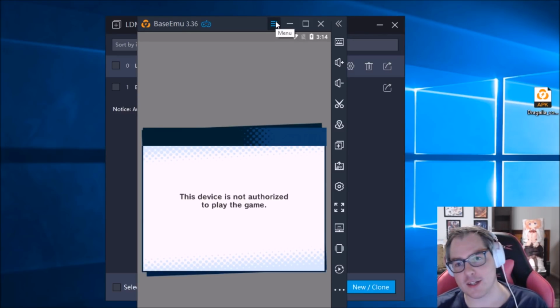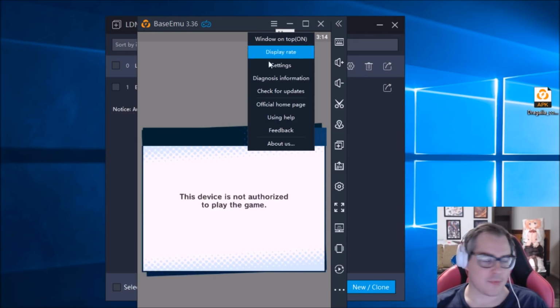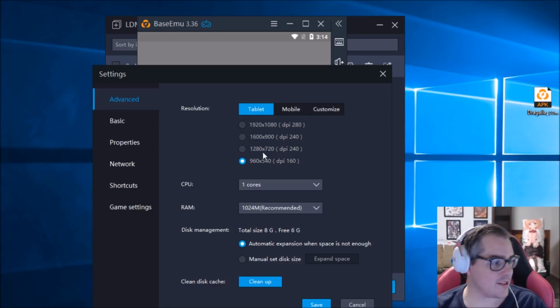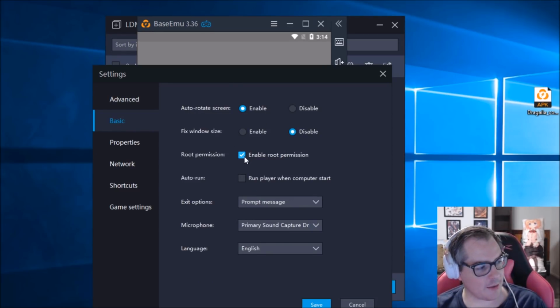And the way to do this, you need to go to this menu up top. We need to go to settings. And by the way, I would change a lot of these settings maybe after you get this figured out. But you can definitely make your computer much more able to handle this. I like going down in DPI there. We want to go to basic, and we want to take out root permission. This is very important.